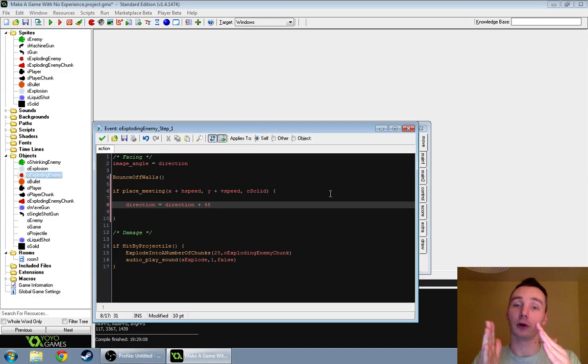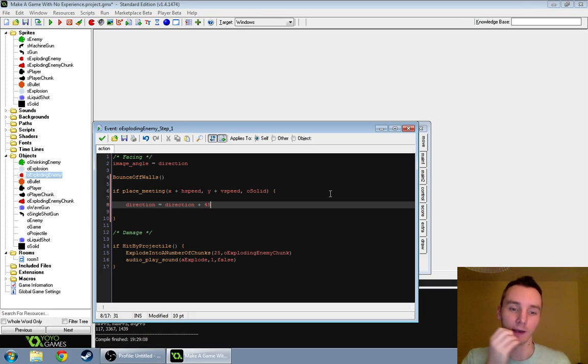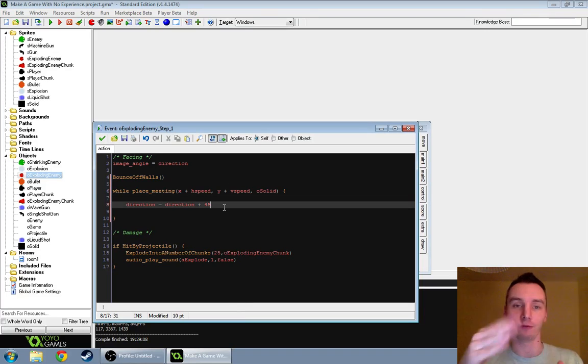Obviously that might still be blocked. If we're about to come into this wall, like we're right next to it and our speed would take us all the way in, then turning 45 degrees to the left might still take us all the way in. So yeah, I'm trying to decide how to do it. So I'll just show you what I was going to do. I was going to say while place meeting, while there's something in our way, keep rotating 45 degrees. So we'll just keep on doing it until there's a free spot, and we can be pretty sure that there will be one.